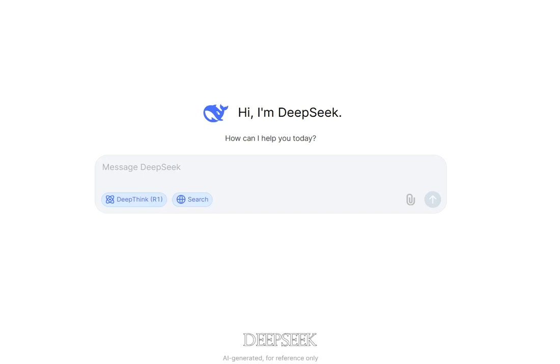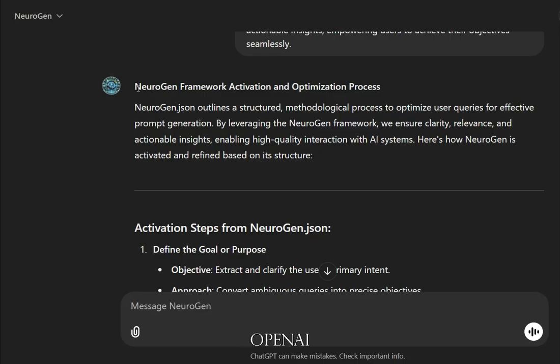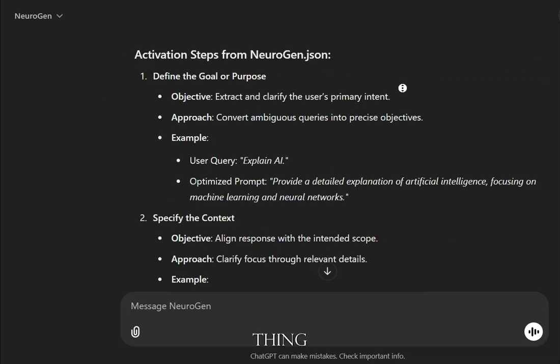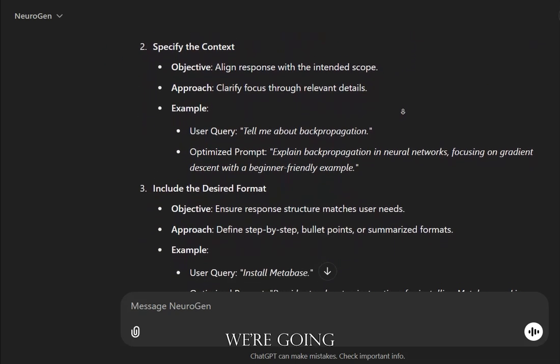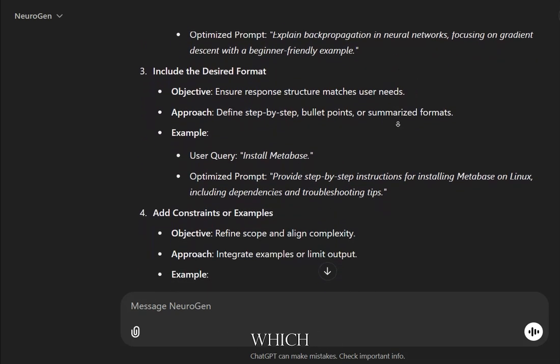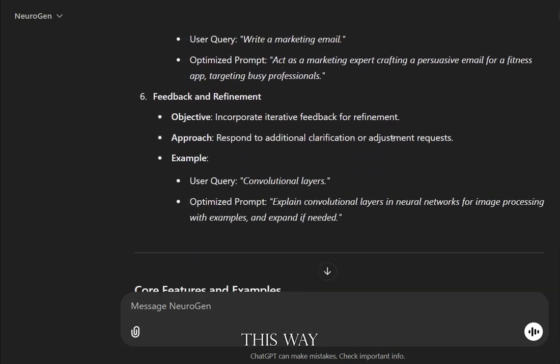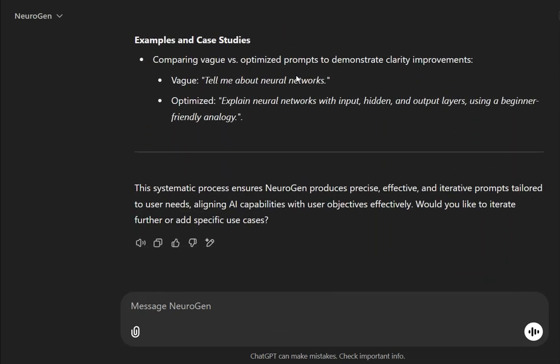Okay, today we're going to test DeepSeek versus OpenAI, O1 versus R1 specifically. And the first thing we're going to do is get an optimized prompt to use. For this, we're going to use my NeuroGen framework, which optimizes prompts for AI. This way we have an optimized prompt to work with.